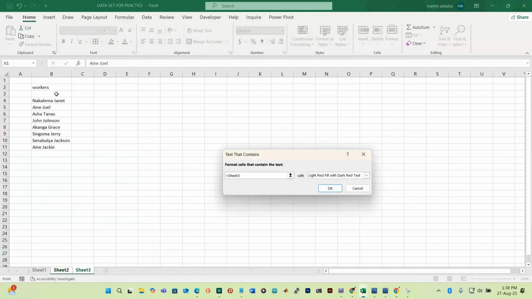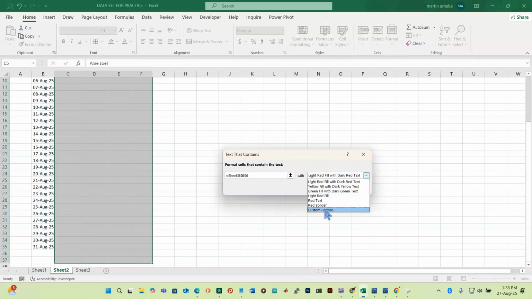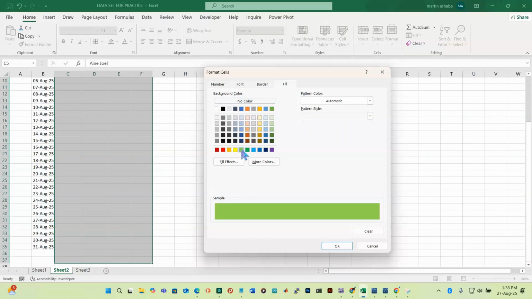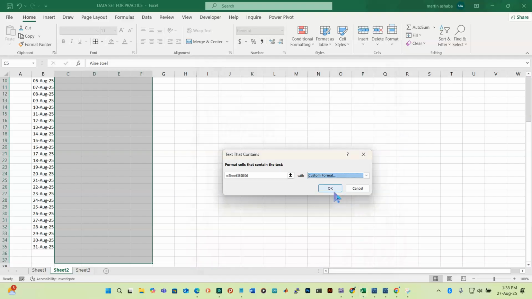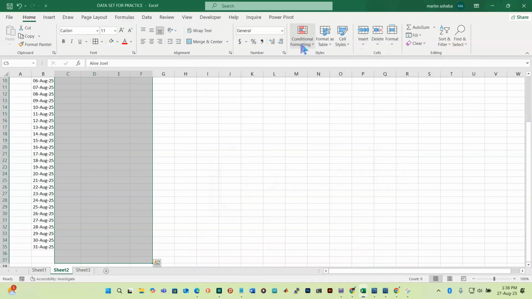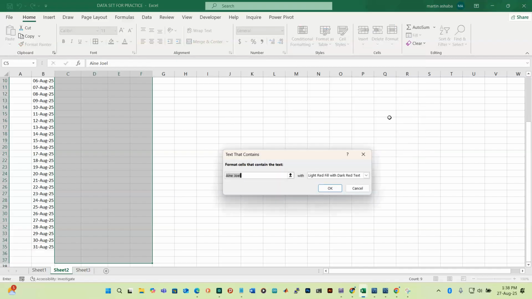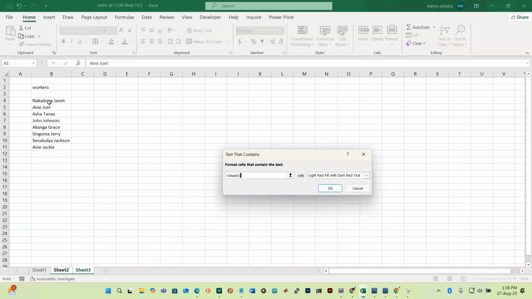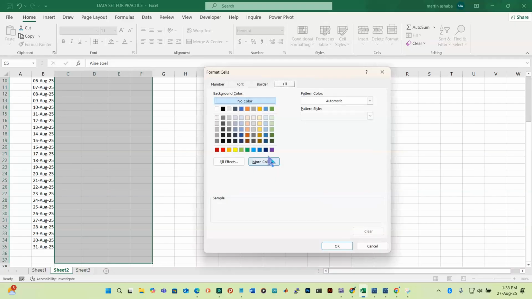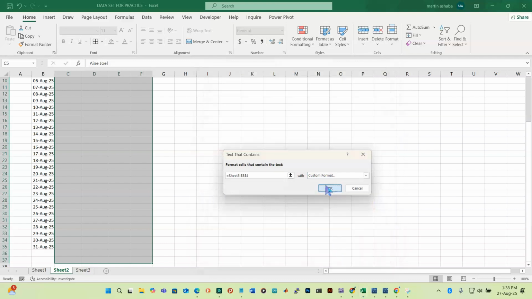We come to this sheet, look for Asha, and then let's get his color. We use that, and then we look for another person. Then we do their formatting. Wherever we see Nakalema, we fill it with. The box should be filled with this kind of yellow color.